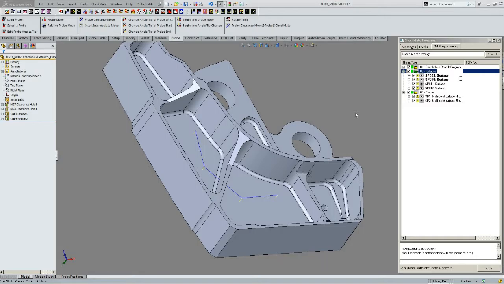Today we're going to be talking about intermediate probe moves. Now before we go into explaining exactly how to do those, we need to know what an intermediate probe move is. And what that is, being able to insert probe moves within a measurement.